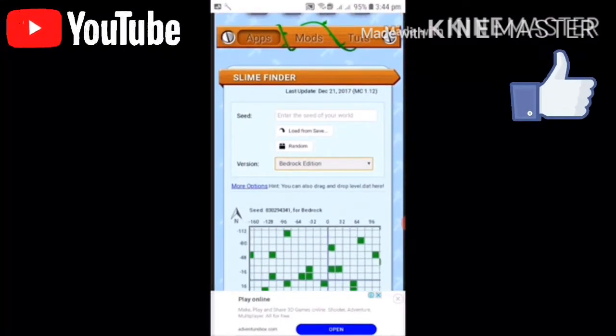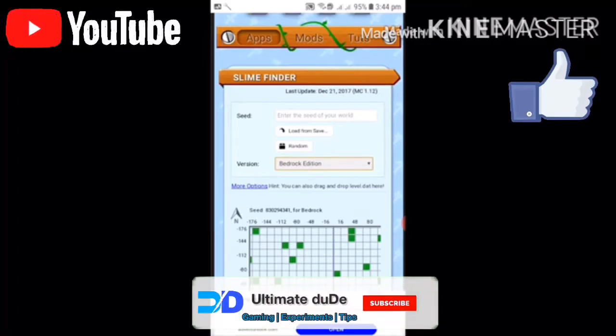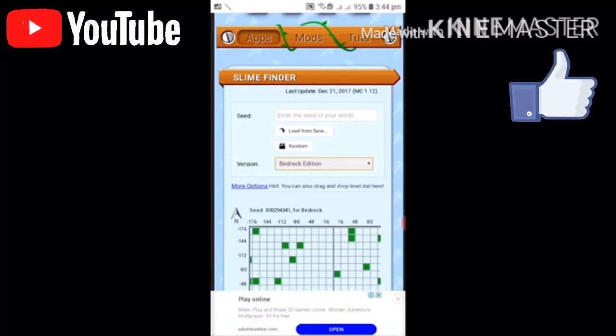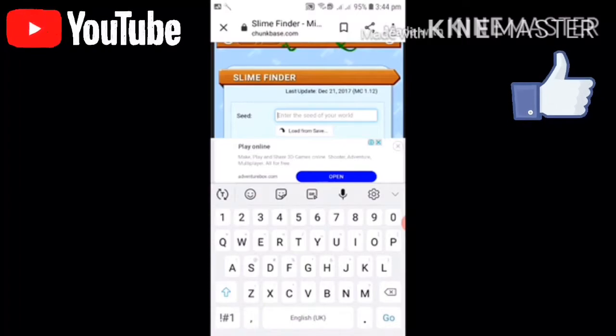And you have to enter the seed of a world, or if not, there is a random button here. But I have my seed, so I will enter it. I will also make a video on how to find a seed.